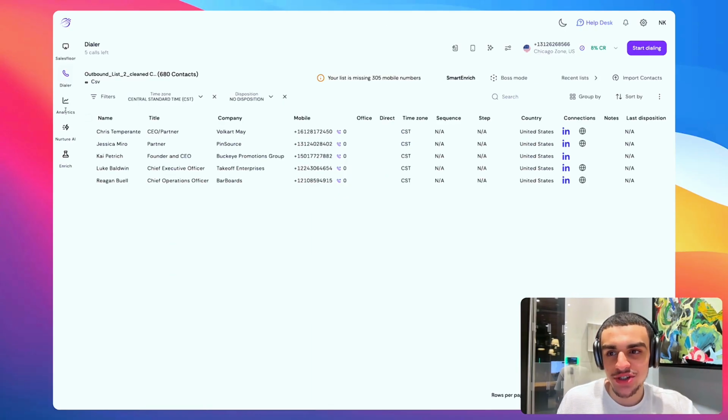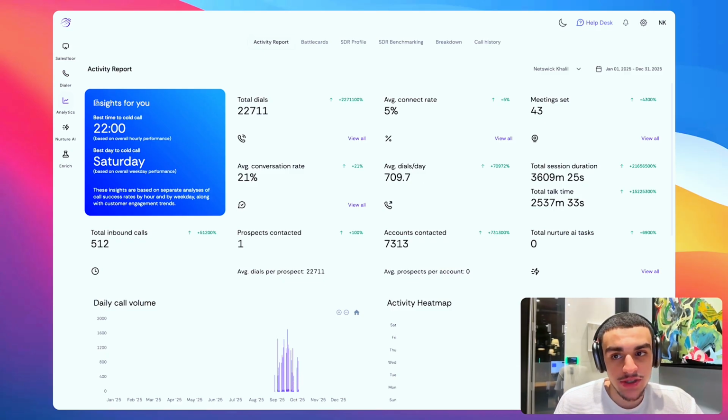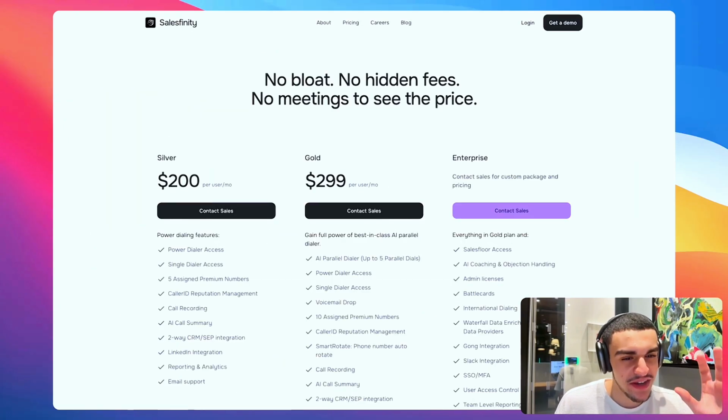Plus, it includes a bunch of training material for your reps. So best times to call, where you're going to get the most pickups. You can also watch your call recordings, and you can help your cold call team improve their skills basically with an SDR profile, benchmarking. And this tool starts at around $200 a month, cheaper than other tools. It also has a really good UI. It's pretty modern and the features are very advanced. So definitely recommend Salesfinity.